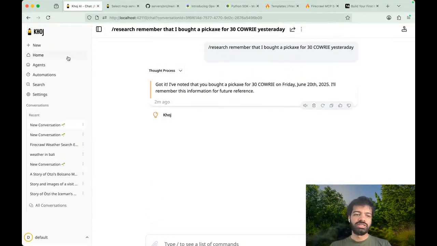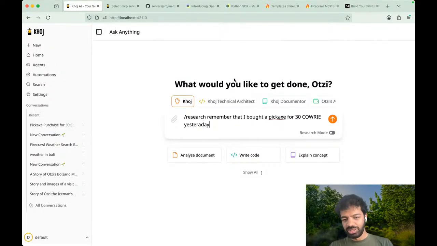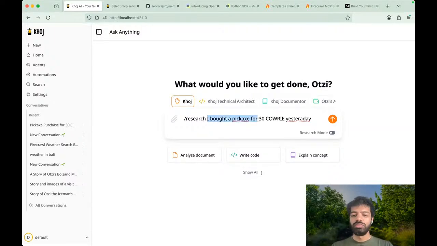Okay, let's see. The memory thing. Now normally Khoj without the memory thing doesn't remember context across conversations, unless of course you've synced your knowledge base with that information. I'll get into that later, but for now, I put a memory in a separate conversation, and now we're going to see if Coach can remember that. What did I buy yesterday and for how much?